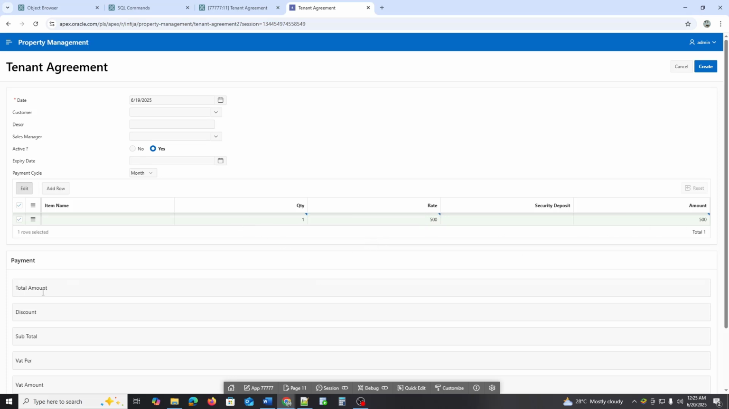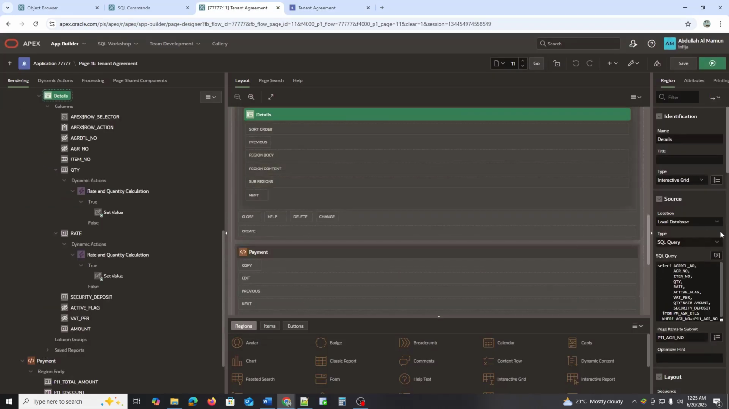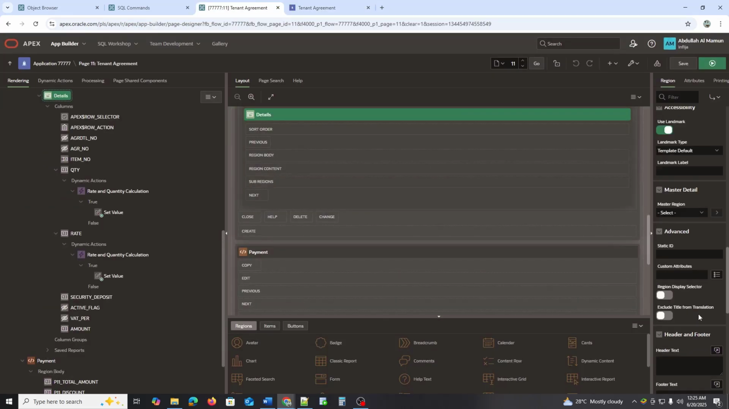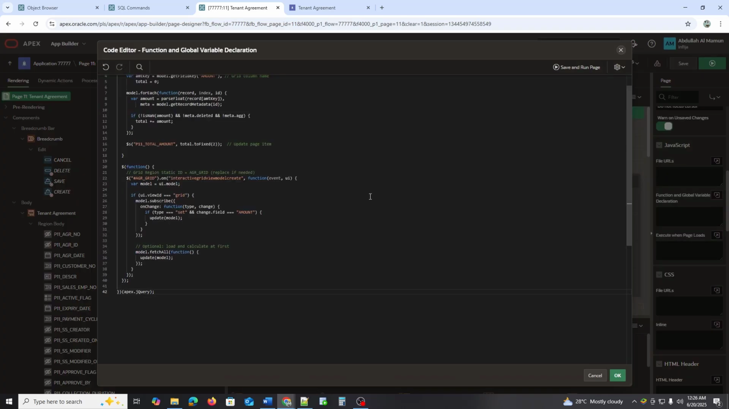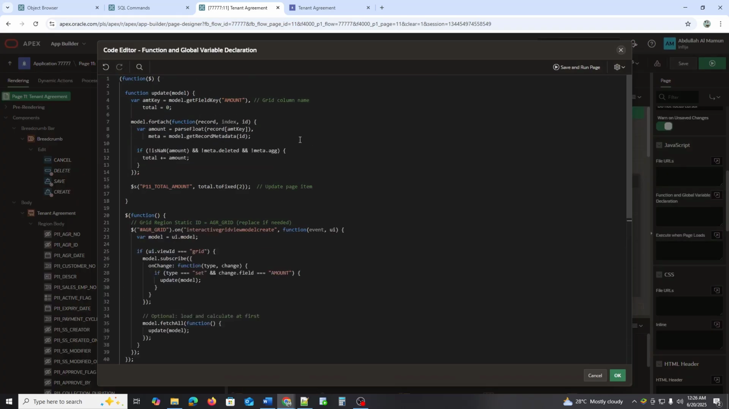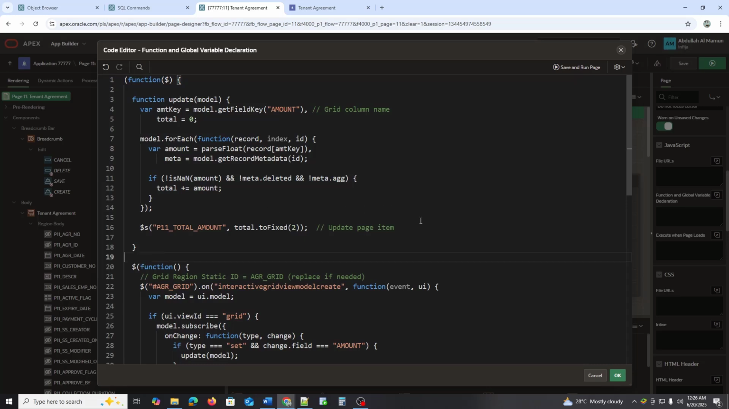Now we will see how to bring the total amount from the grid to a page item. First, I will set a static ID for the grid. For that, I will go to the page function and global variable declaration section. This function calculates the total of the amount column from the grid. It loops through all grid rows, adds up the valid amount values, and then updates the page item P11_total_amount with the final total. The result is rounded to 2 decimal places using toFixed(2).